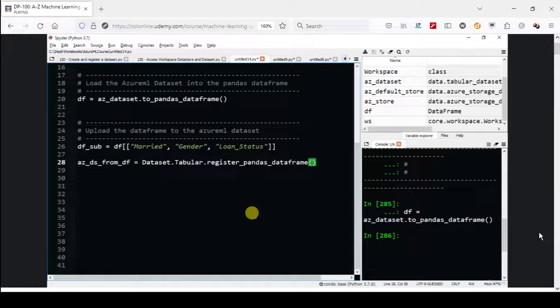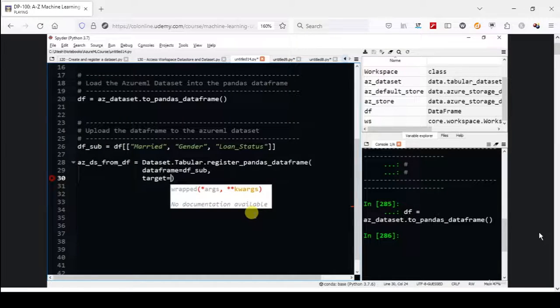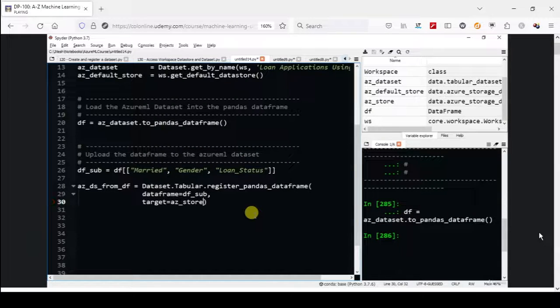Then inside the parentheses, let's provide some basic parameters such as dataframe equals to, and then the name of the data frame, which is df_sub, from where it is going to pick up the data. Comma, and then in the next line, let's provide the data store through which we are going to store it. Remember, ultimately the data will be stored in the storage account, but we can talk to it only through the data store if we are using the workspace to upload it. So then the parameter for that is called target equals to the data store object name from this program as az_store, comma, and finally we need to give some name to this dataset.